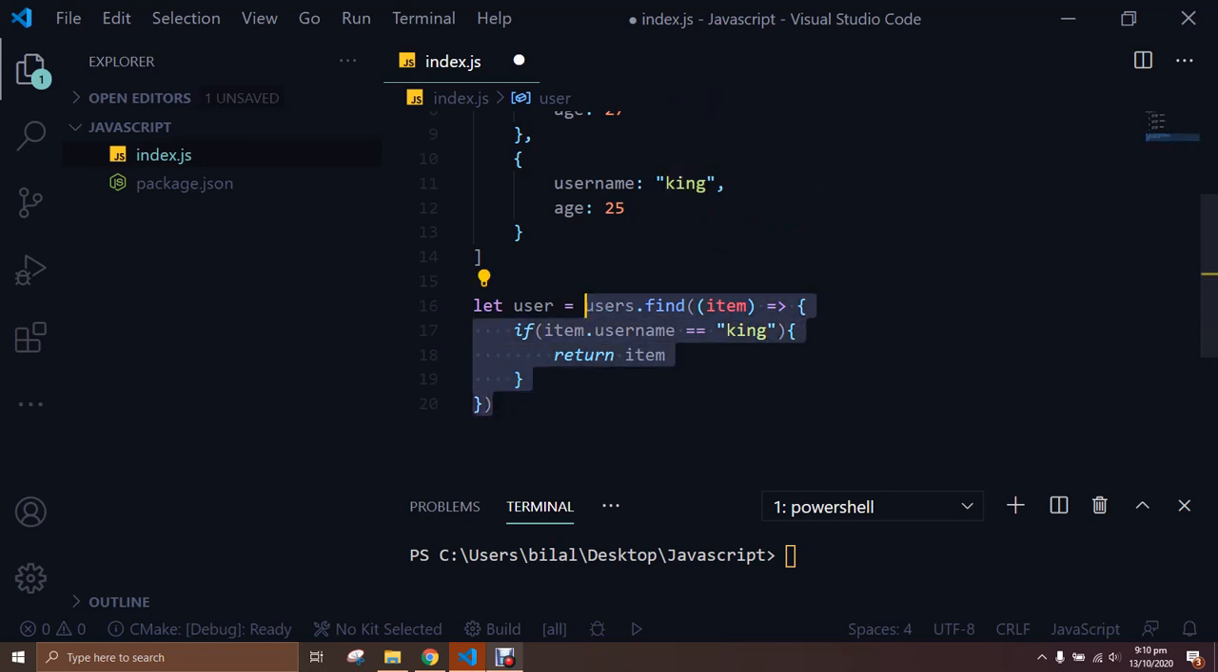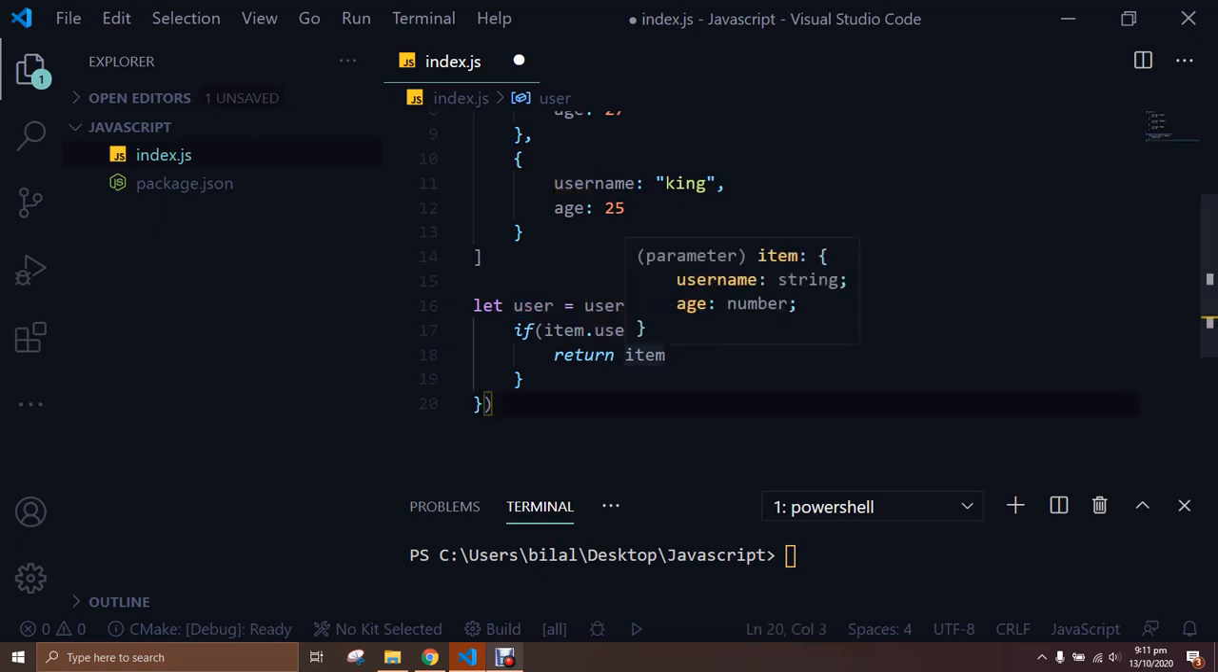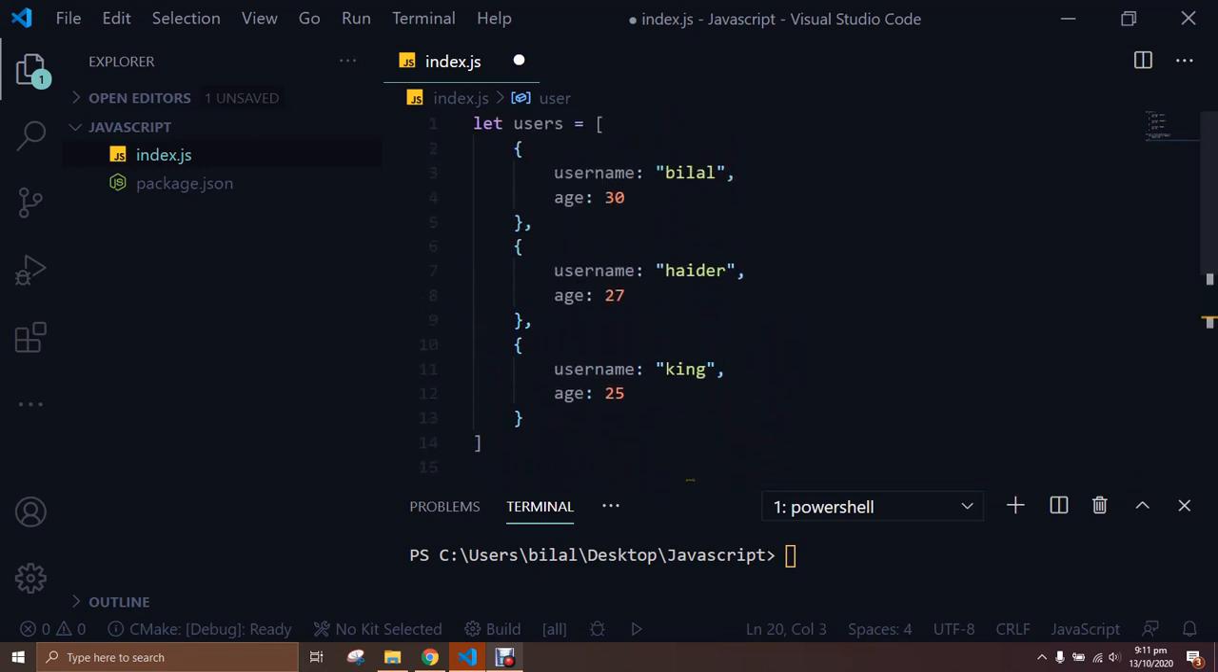We can store that item in this variable, and then we can use it however we want. As soon as it finds an item, it terminates at that same time. So if it finds the item at the first index, it's going to terminate.